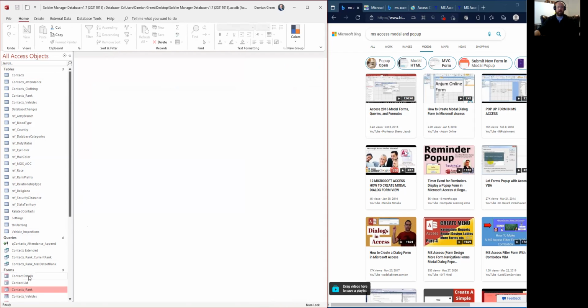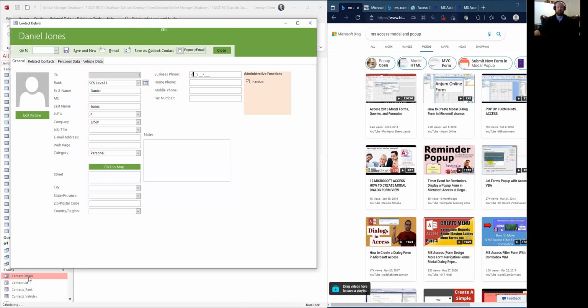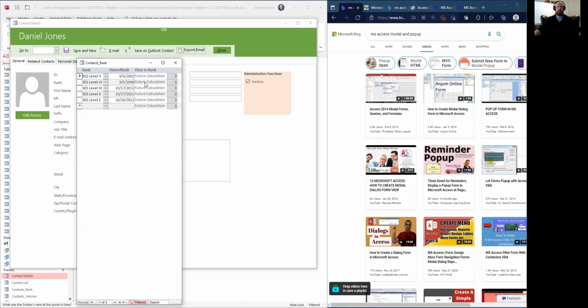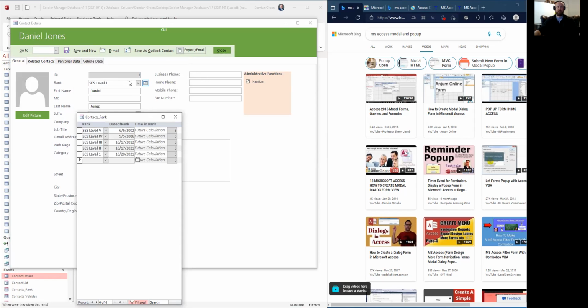Looking at it now, we open up contacts detail. We have a button that allows us to pop up the contact ranks, a drop-down list that populates values, pickers for the dates, and an auto-populated contact ID from the record that I'm currently on.